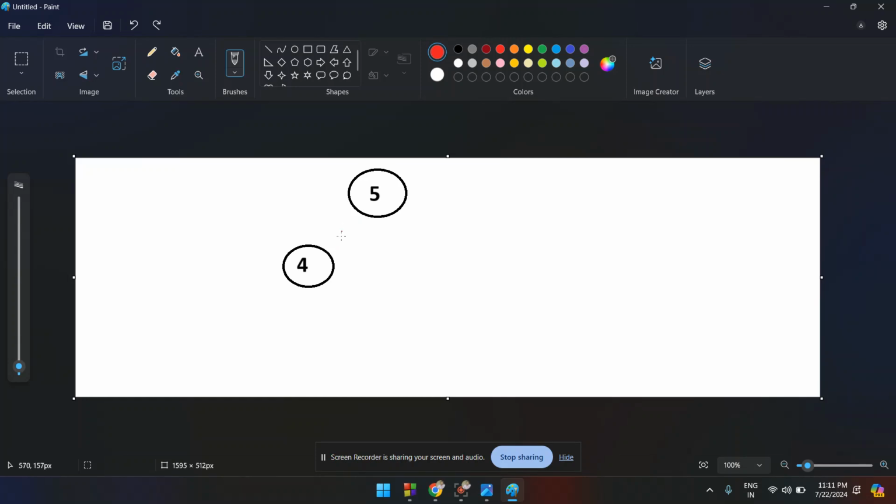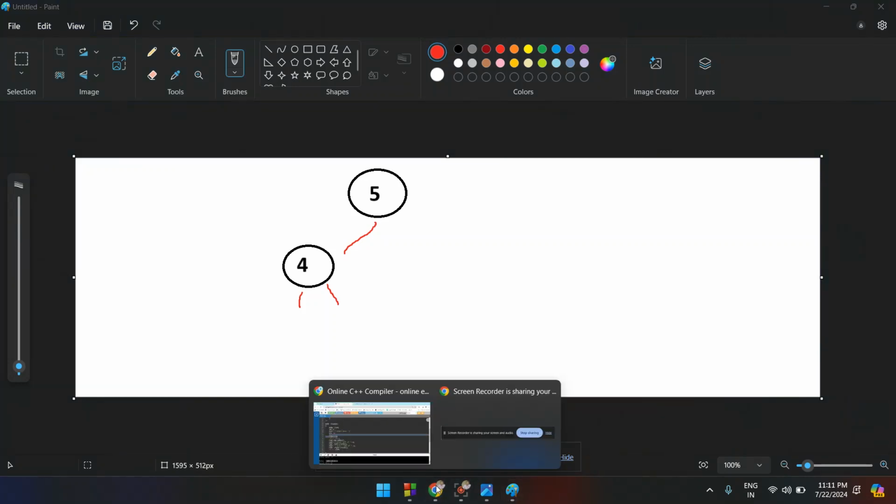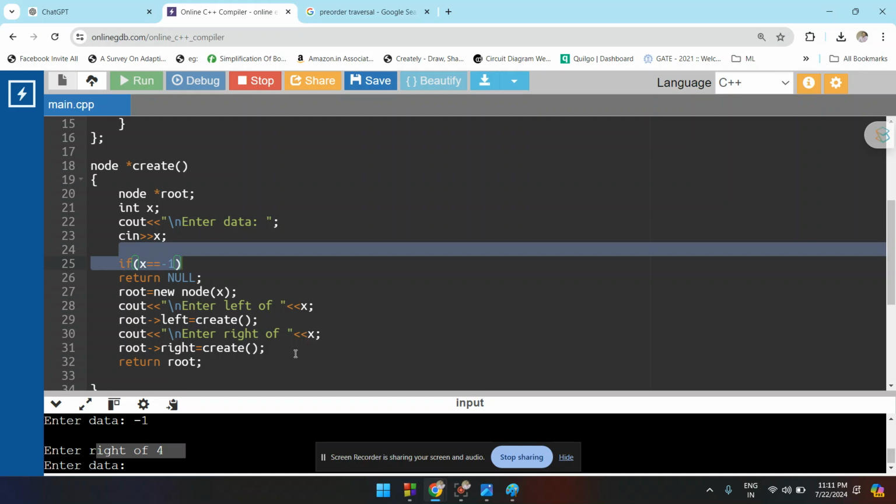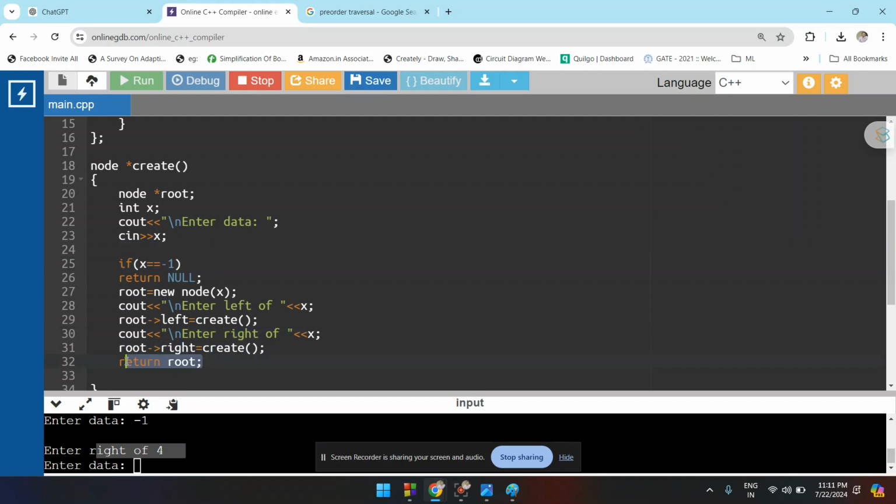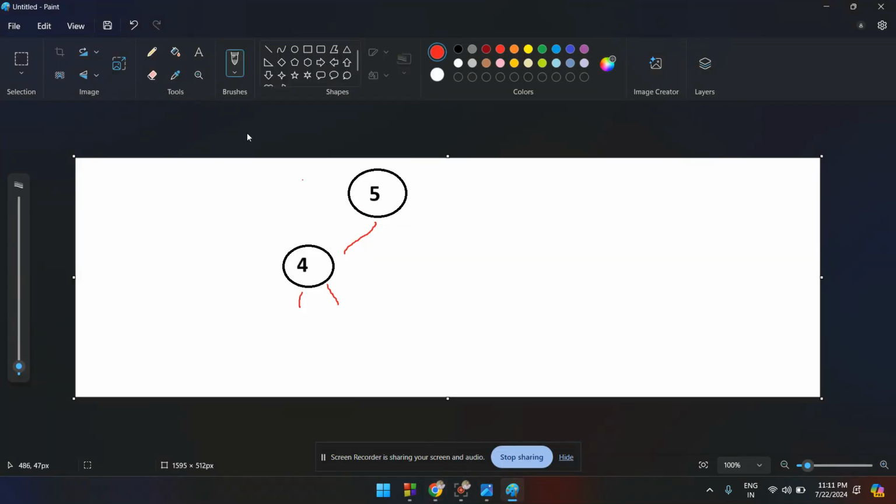So here the control now stops. Now the control will go up here. What are the next statements? After the right, it's returning the root. It's returning your node. So returning the node means it's now creating a relation between these two. Now the relation has been established.